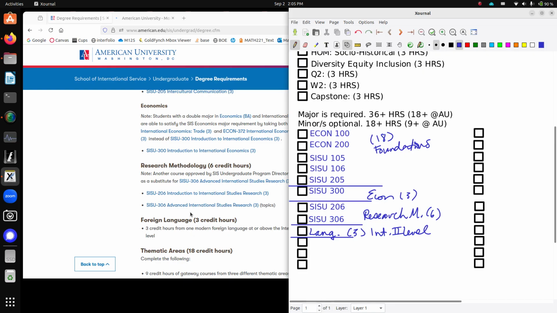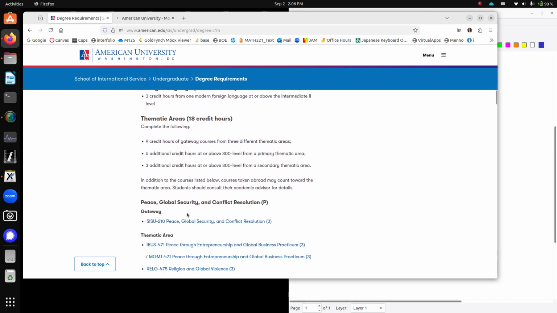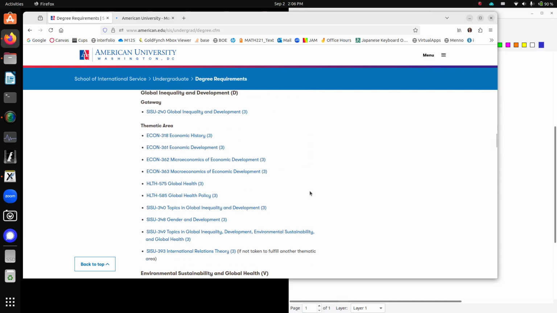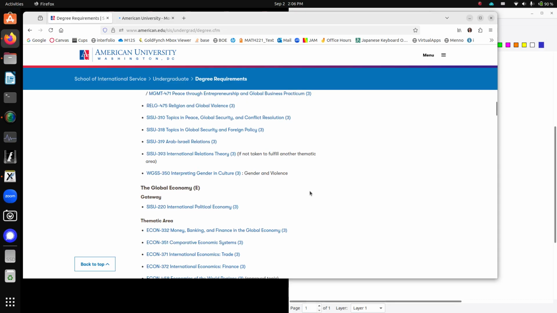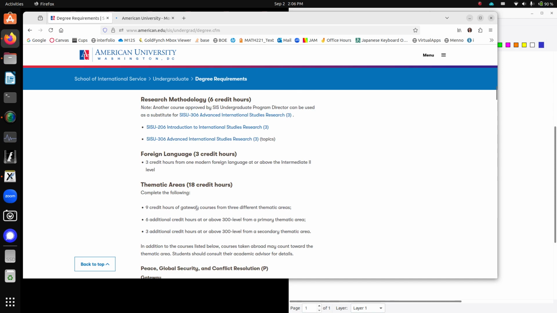Now, they start describing something that is somewhat unique to this major. It says there are thematic areas, and you have to take 9 credit hours. That means three credit courses from 3 different thematic areas. And they list them as P, E, F, and so on. There's like 8 of them, okay? So for each of these thematic areas, they have what they call a gateway, and you have to take that class as a prerequisite to taking these other classes, okay? So they're saying that this requirement is to take 3 different gateways.